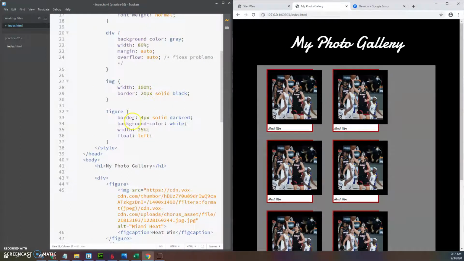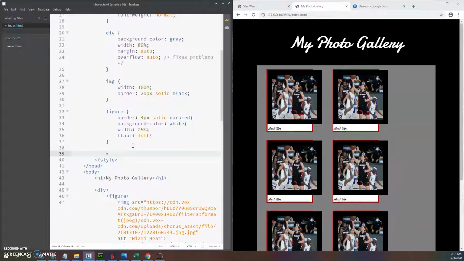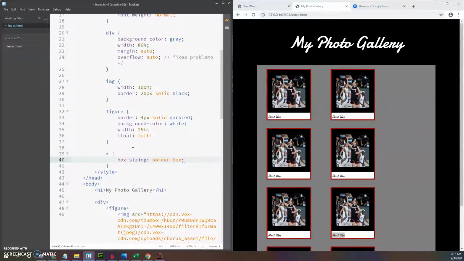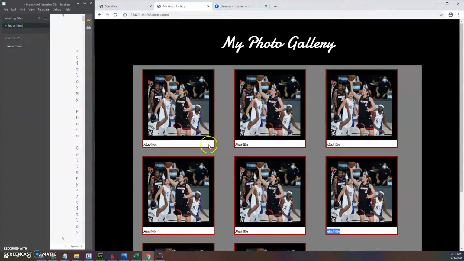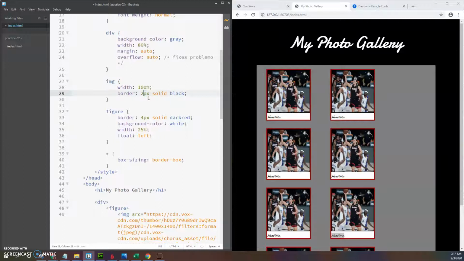What you need to do is select every element using the universal selector, and you want to use box-sizing: border-box. What that does is it includes padding and borders into the width of things, so you don't have to try calculating things. So now when you make it big, it fits exactly inside the figure, which is what we want. And I'll go back and make this 2 pixels again, because we don't want that big of a border. Alright, so there's that.